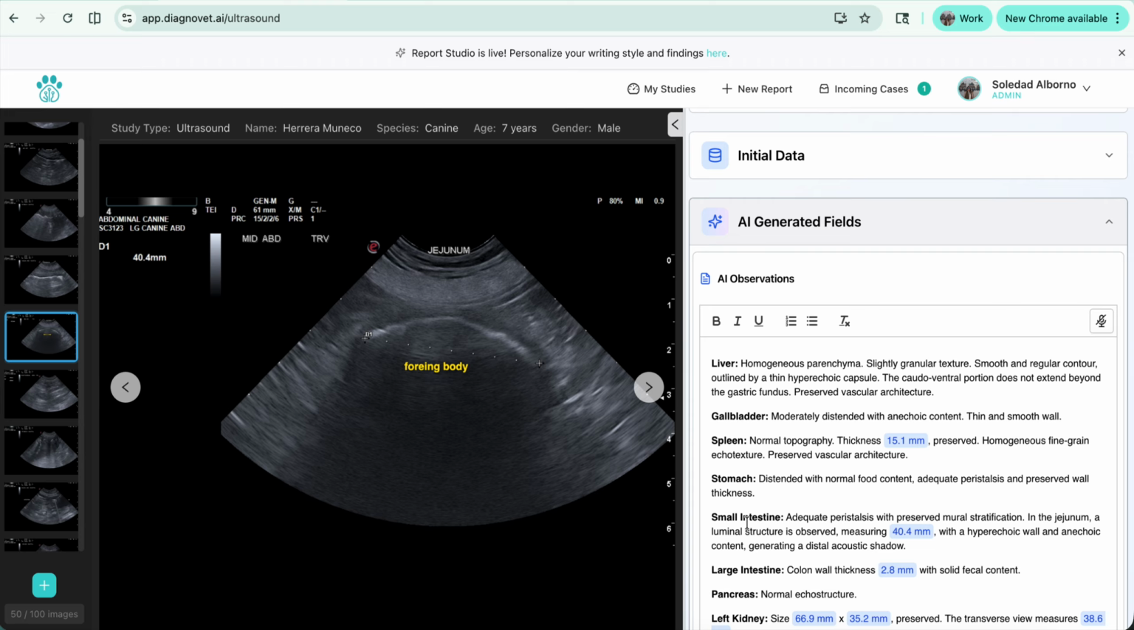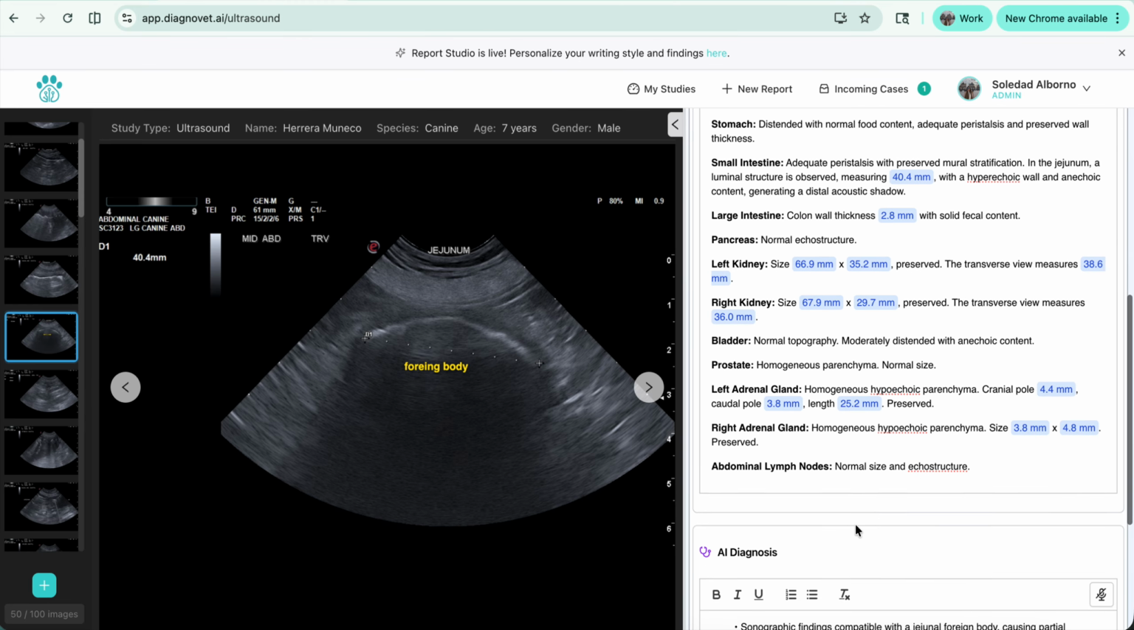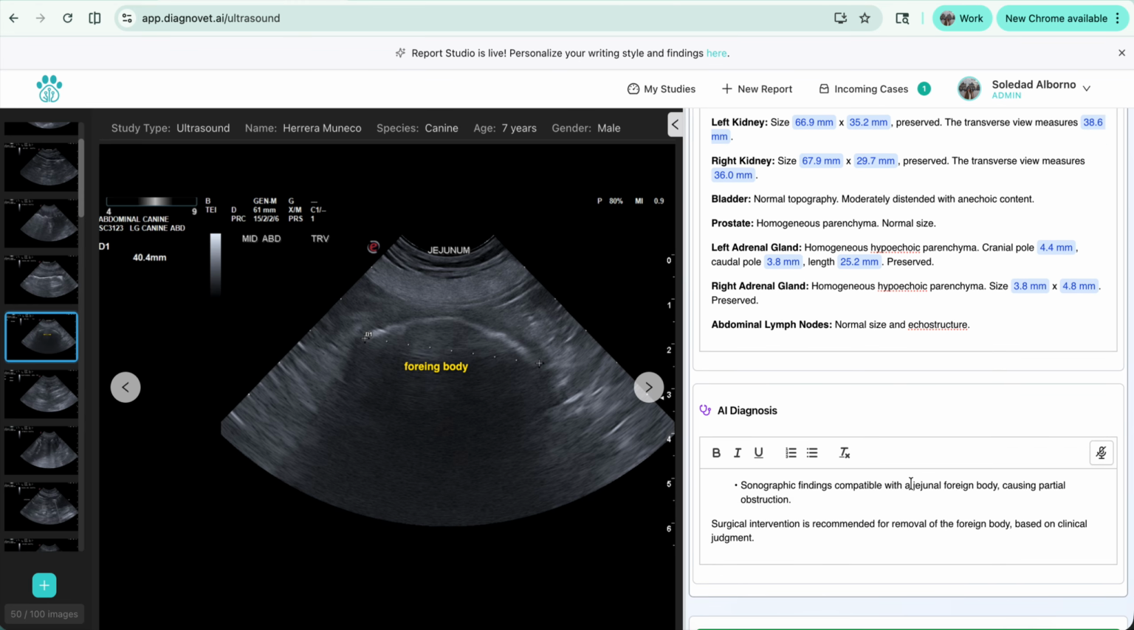As you can see here, it says a small intestine. In the jejunum, a luminal structure is observed of 40 millimeter with a hyperechoic, which is the white line, wall and anechoic content generated distal acoustic shadow. My brother said it was a mango seed. And here it says jejunal foreign body. So just by adding the label, it improves.